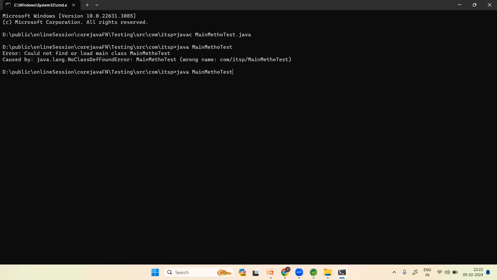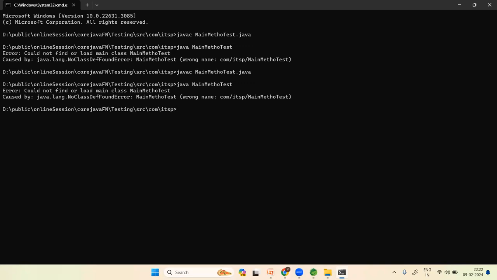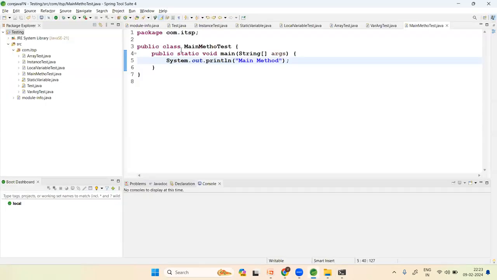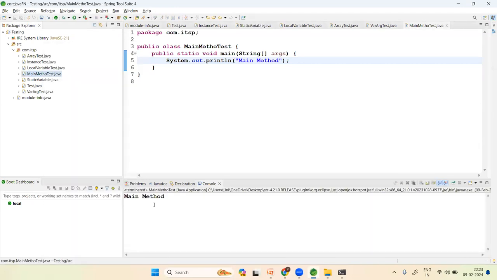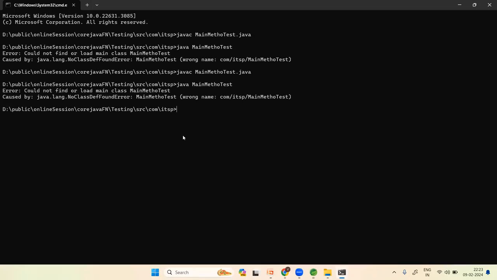Compile again. Are you getting any compile time errors? No. Run this. Now you get no such method. Why is there no such method? Public static void main args is there. Now run here, run as Java application. Now you can get the main method. That's not coming in. Compile.